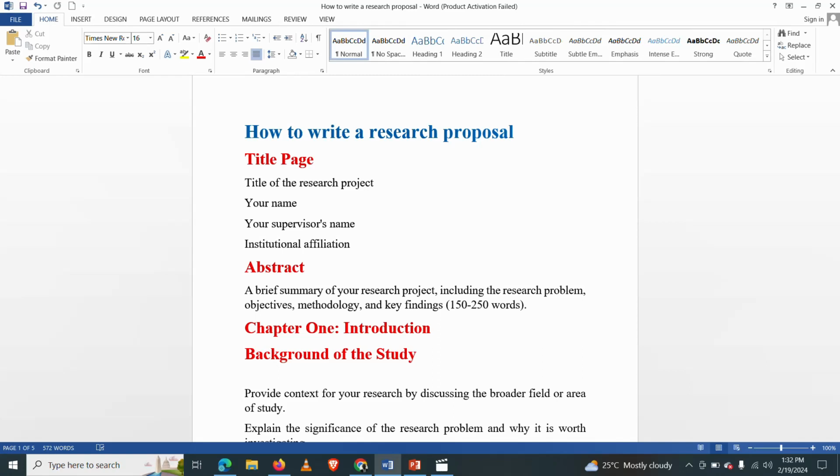Whether you are a student embarking on your first research project or a seasoned scholar looking to refine your proposal writing skills, this guide will provide you with a comprehensive overview of the essential components of a research proposal. So let us dive in and explore the key elements together.